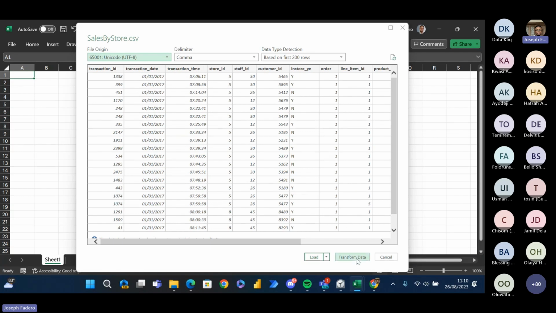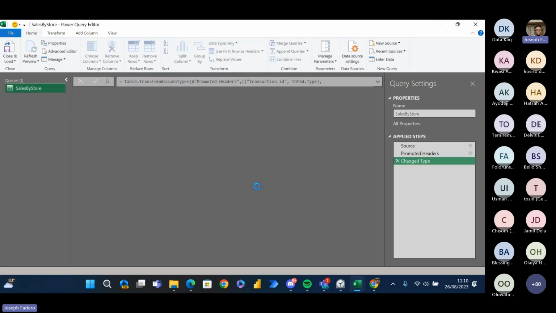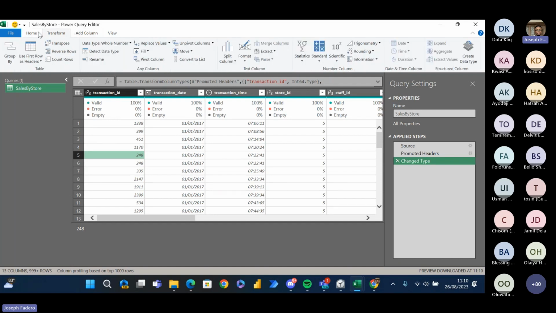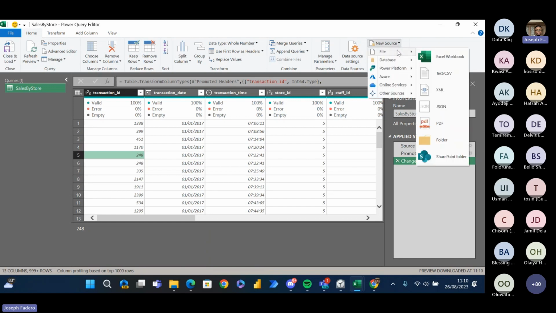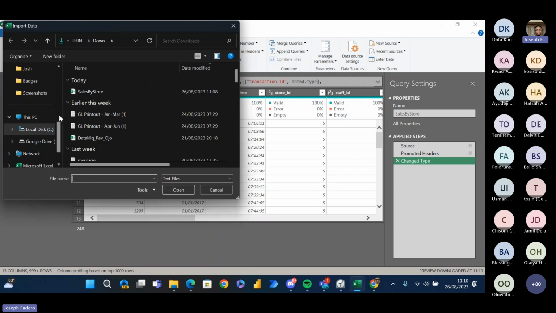Transform data. So I'm going to add more data as well. Click on home, new source, from file, from text CSV. When I bring all the data in, I will explain what each of those data sets represents.